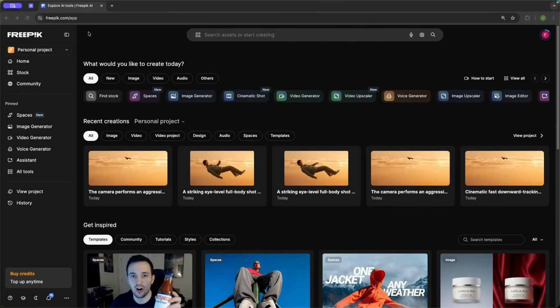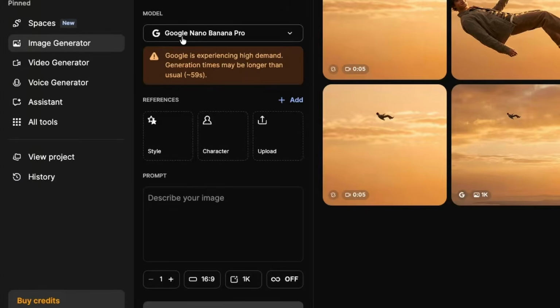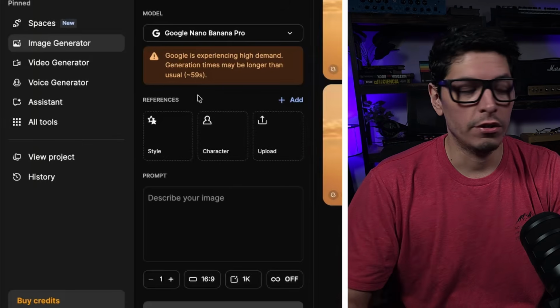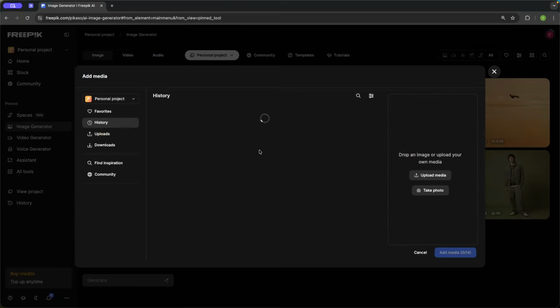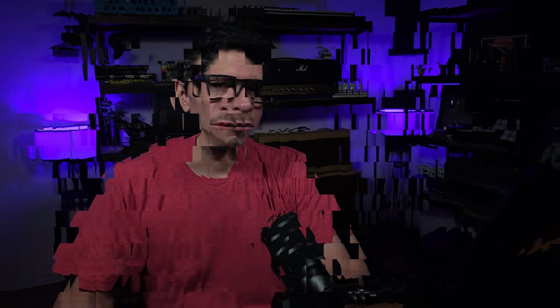In this one, I'm using Freepik, but you can use any service that has a good image generator like Nano Banana Pro and uses the Kling Omni 1 reference video. Go to the image generator and you need to select the model. In my case, I'm using Nano Banana Pro. We need to add as a reference the first frame of the first scene. So I will go to upload, then upload media, and then upload the first one. I'm going to upload one by one so you can see the whole process.